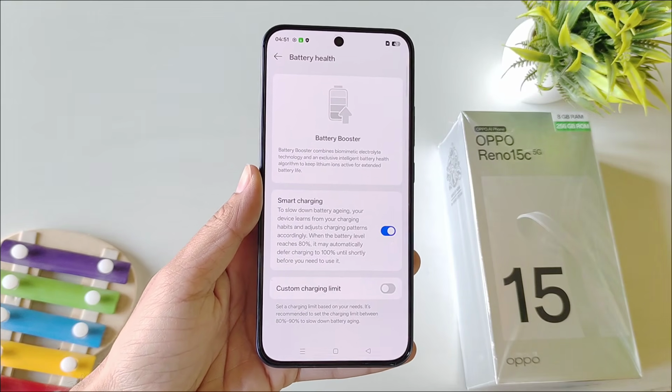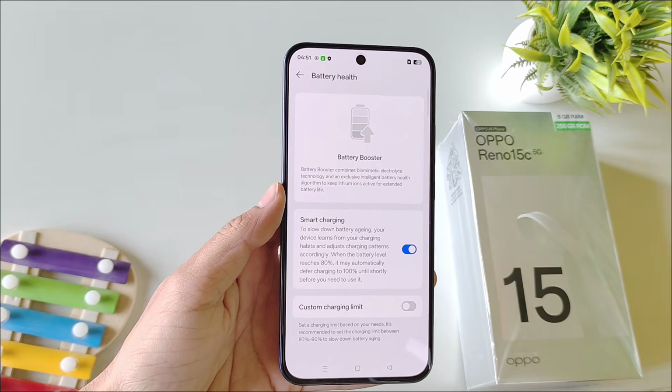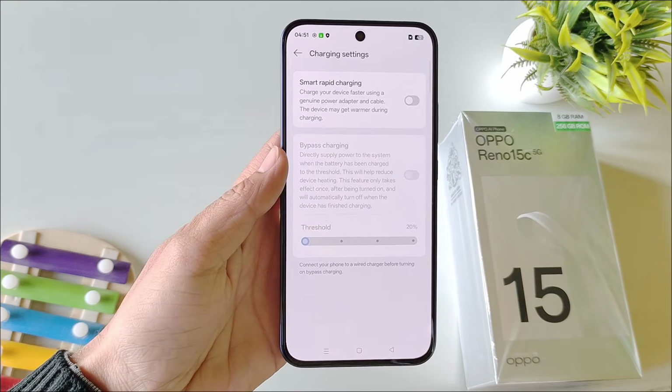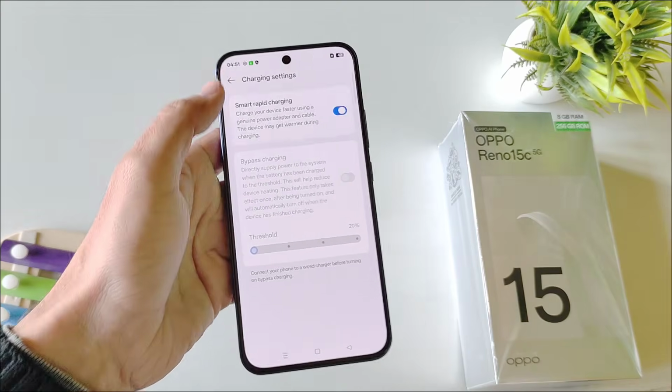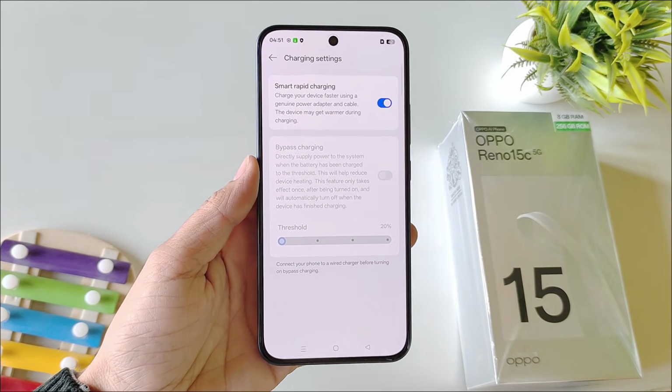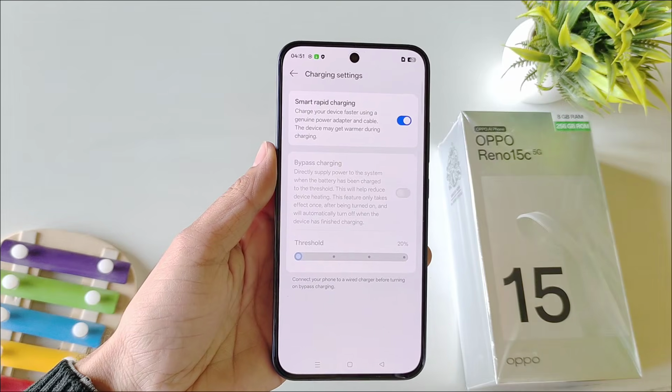This will increase the lifespan of your phone's battery. But if you are in a hurry and you quickly want to charge your phone in any situation, then in the same battery settings, select charging settings and then enable this smart rapid charging. It will boost up your charging speed, but keep in mind if you use this regularly, then this may decrease the life of your phone's battery.